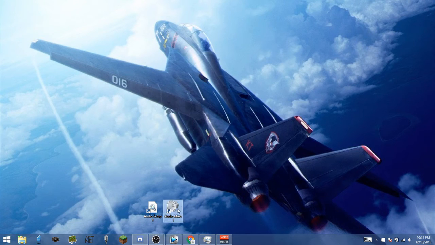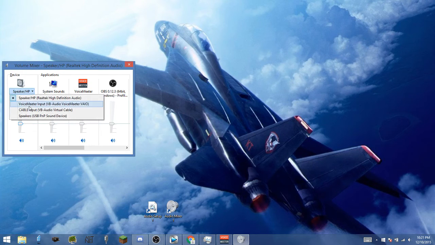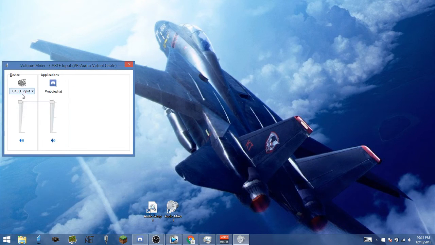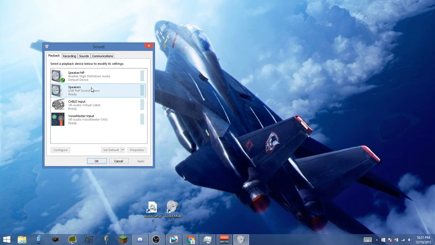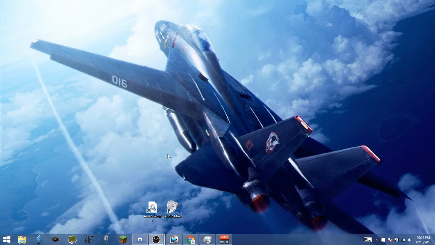So here's what they do. Audio Mixer will bring you to the different things that are on your devices and their levels. And Audio Setup will bring you to your default audio device list. Cool. So the reason you made these is because this is crucial.